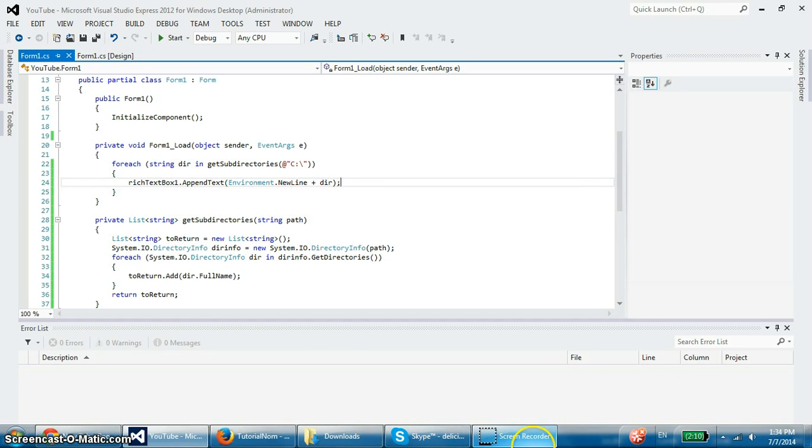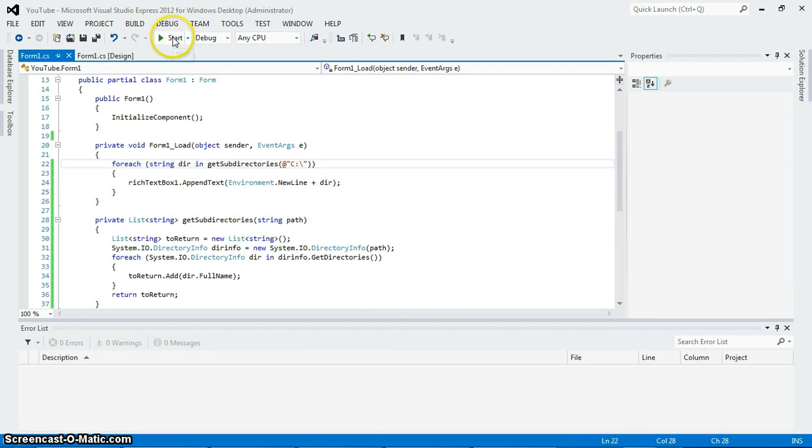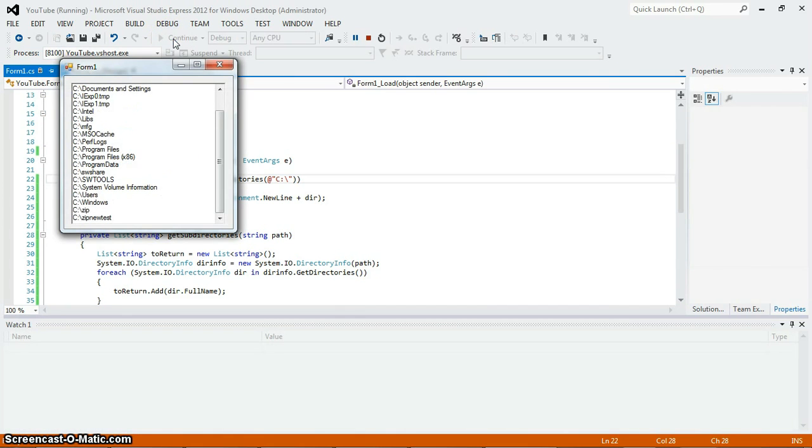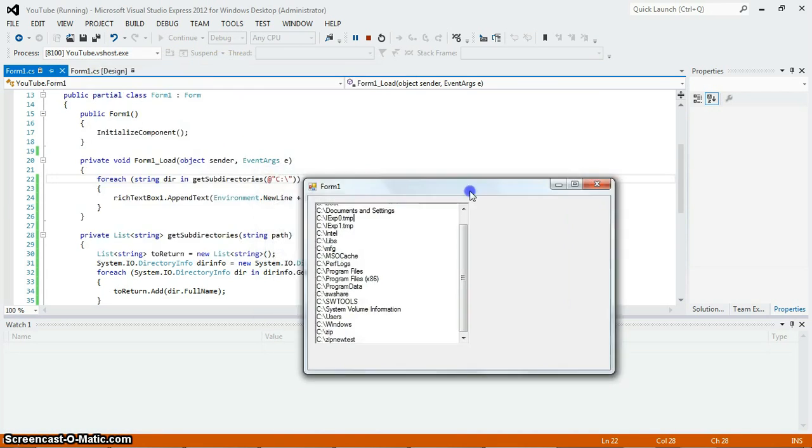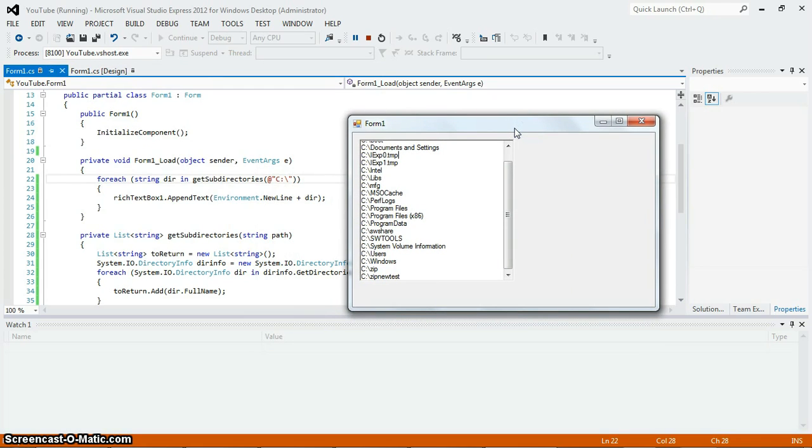So now let's test it. Yeah, so let's test it. Let's run it, and here we go. So here's our little rich text box, and it lists all the items. It lists all the items, all the subdirectories, I should say. And that's just a simple example. You could do this with a string array or just a simple for each statement.